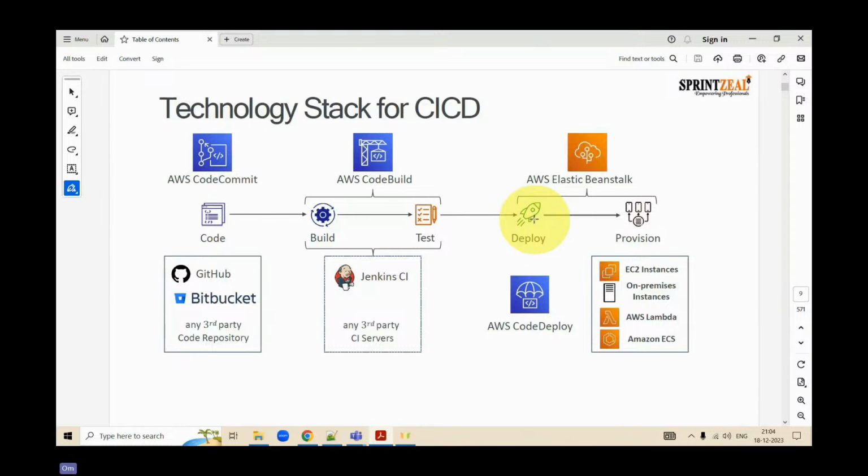So the same thing is happening in cloud, but Jenkins, since it is a third party, has been completely replaced with what you call CodeBuild. Okay. Clear? Yeah. Now, what CodeBuild does is it builds, that means it compiles your code and then tests it.